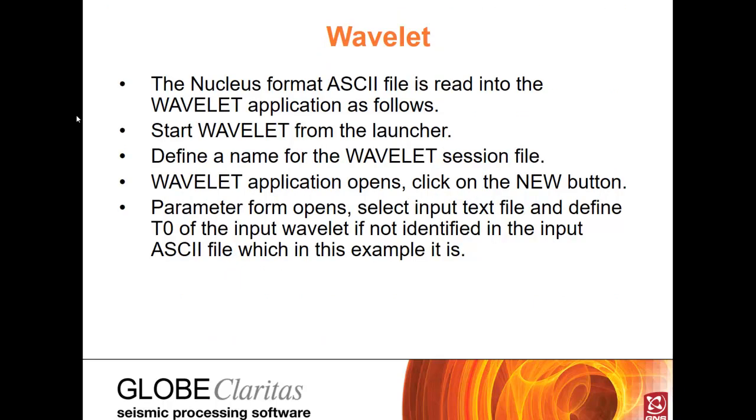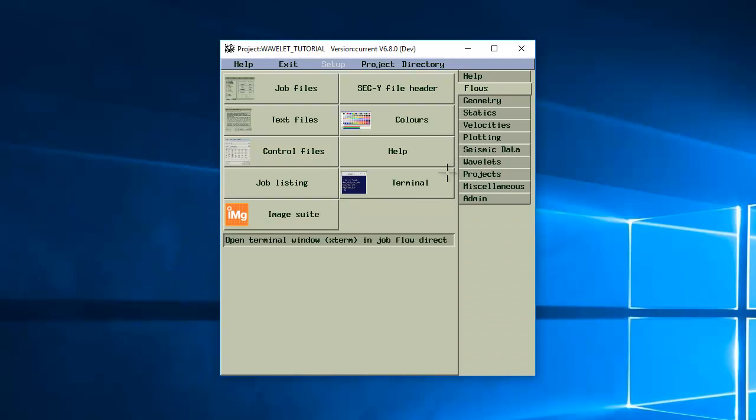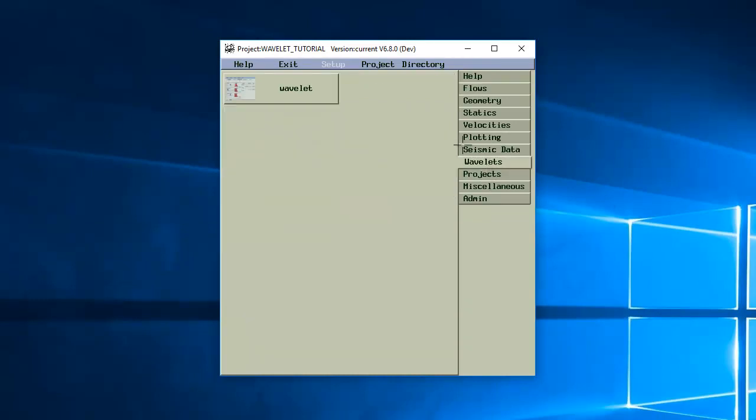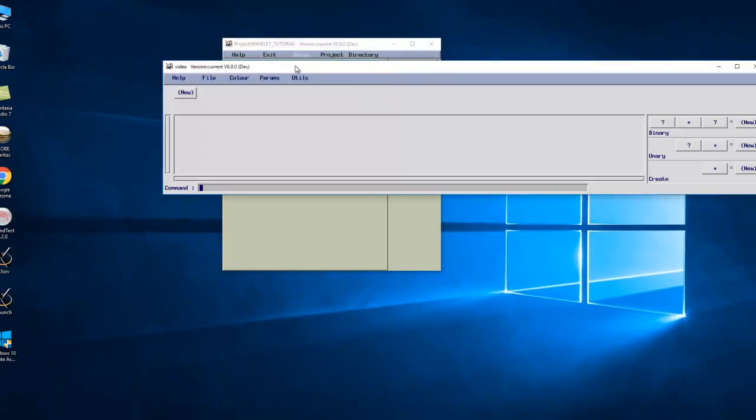So we read that nucleus format ASCII file into the wavelet application, and we do that by starting the wavelet from the launcher, defining a name for the wavelet session file, and then clicking on the new button when the wavelet application is up and running. So at this point I will go to the GLOBEClaritas and start with the wavelet application. If we go to the wavelets tab of the launcher, click on wavelet, and create a session file called video for this.